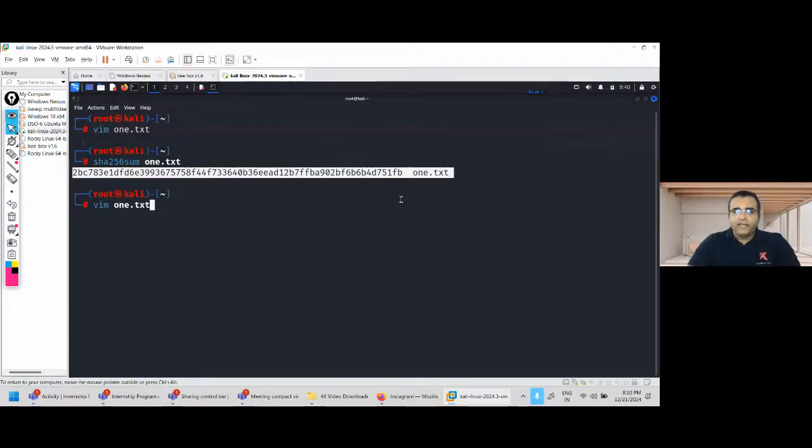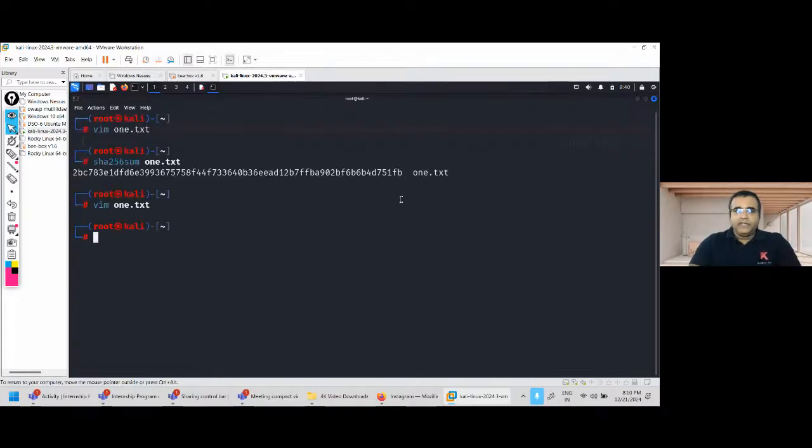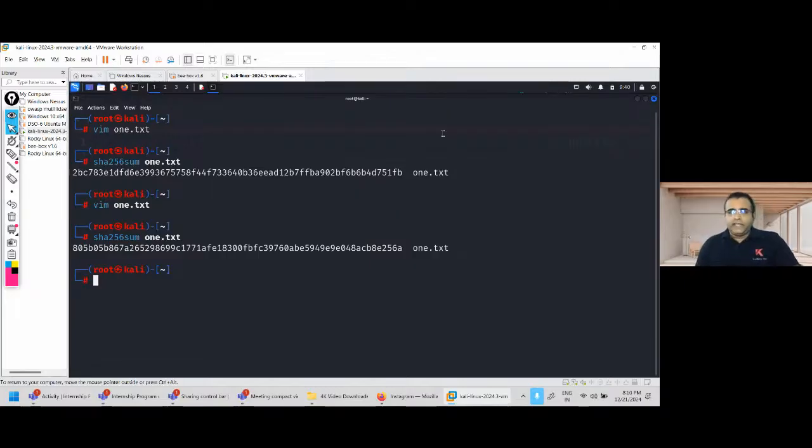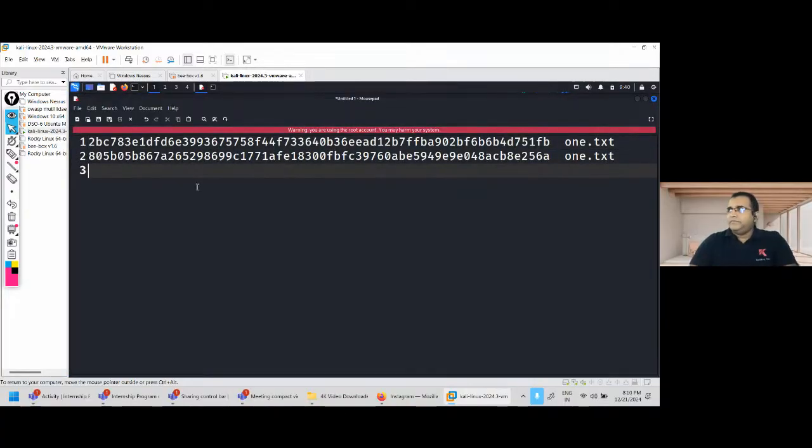Okay, so now let me do one thing. Let me modify the content here. You can see there is a period at the end. I'm going to delete that period and save it, and I'm going to rerun the same sha256sum on that one. Even though only one character was removed, you see there's a huge change in the number.